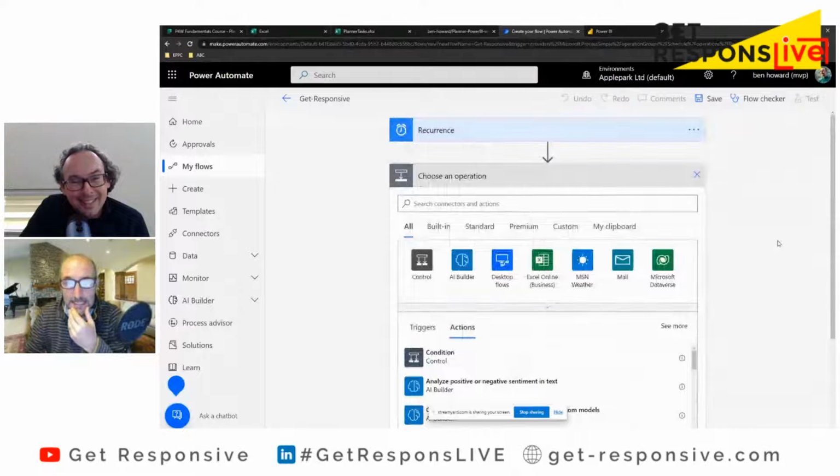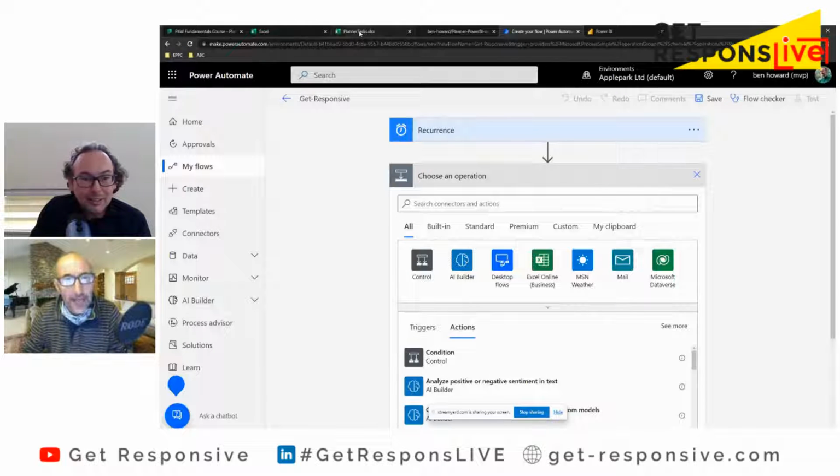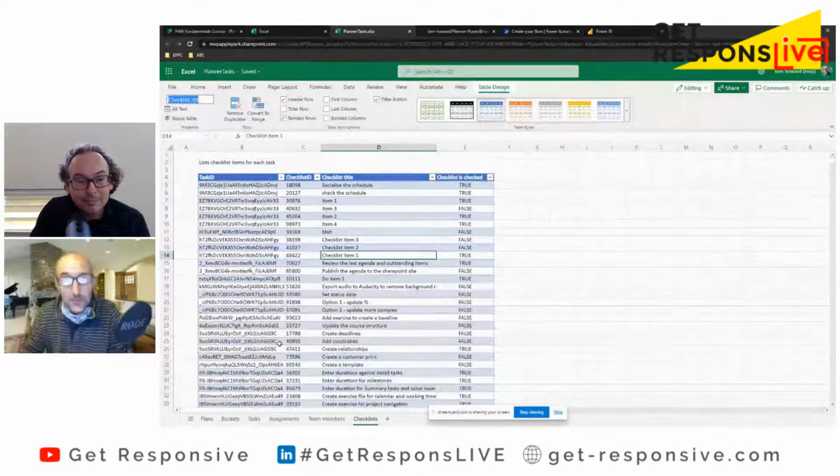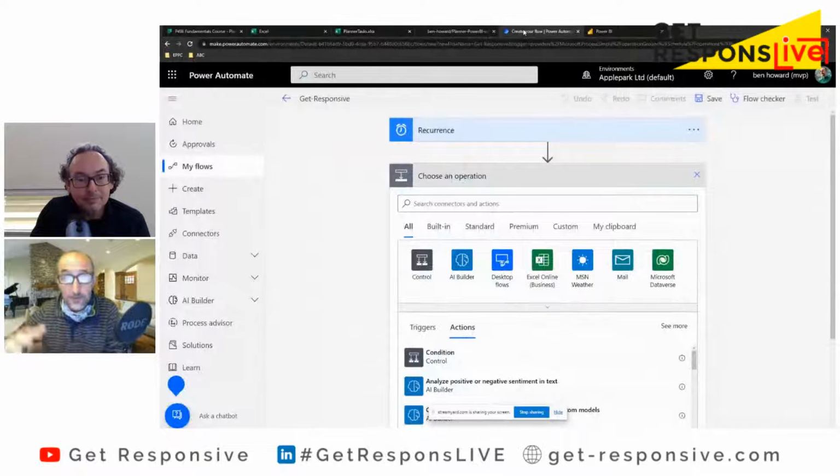So this occurs at 11 o'clock, as we know, and then I can choose an action. What I want to do first of all is go over to that Excel file and begin to delete some of these items. Okay, so we'll go back to that flow because that's what we do. We delete all of the items and then we go and add them back in.